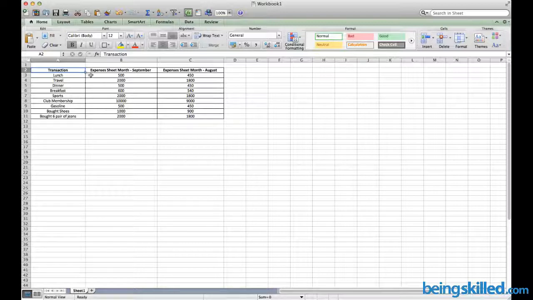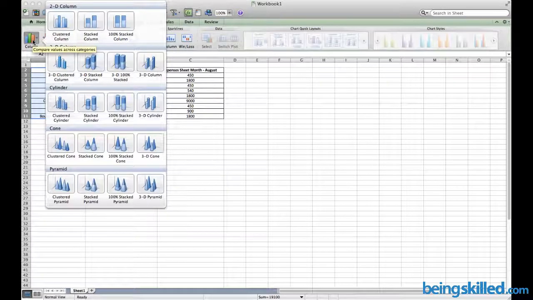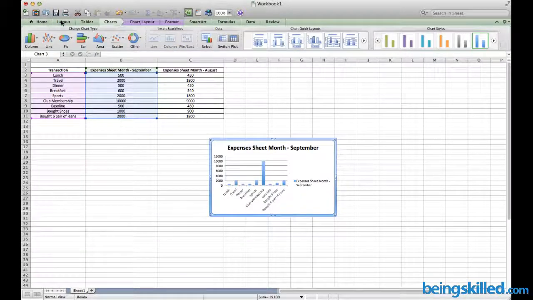So the first step is to actually know what data we want to represent in the chart. Let's say we want to have two columns, the transaction and the expenses which were made in the month of September. So we will select these two columns of cells, then go to charts, and click on column. Here we will get the chart of column type. Click on the first one, and we can see the chart has been instantly created.